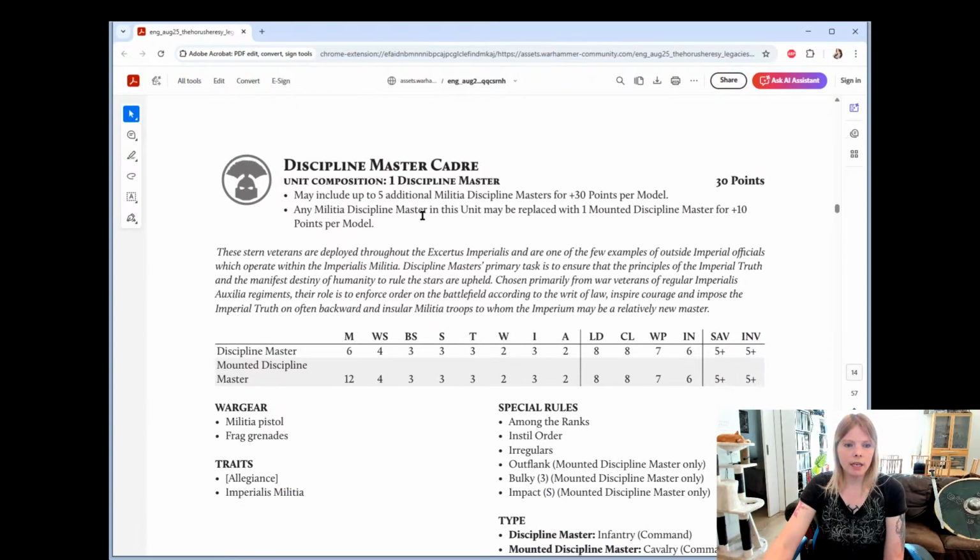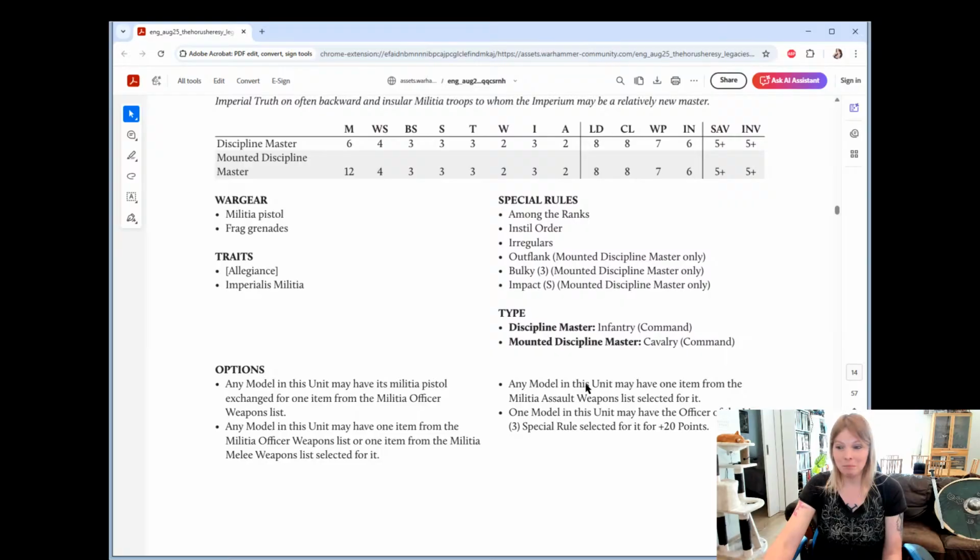So what's cool about these guys is you can take a whole bunch of them. You may include 5 additional. So you can have 6 Discipline Masters across your army, and they're only 30 points. 10 more points for on horse. So you can have just a ton of them on horses riding around. Just in case you want to. I think that's a cool idea.